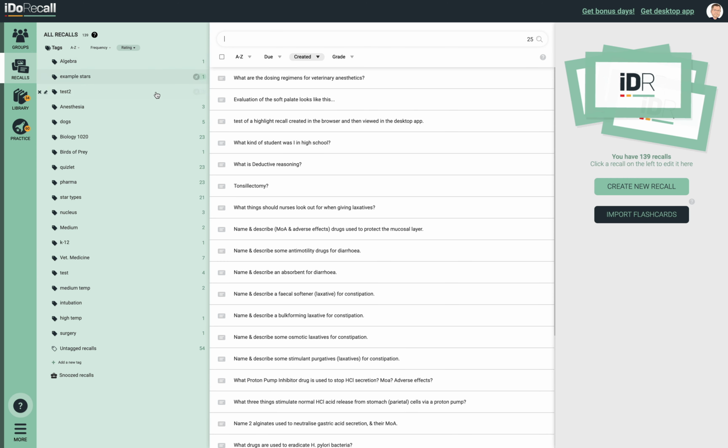Now anywhere where you see this rocket icon in the UI, you can easily click it to take that recall or those recalls into practice. Now the tags panel in the recall section shows the number of recalls that possess each tag, but you'll notice that the numbers may be different when you look at the tags panel in the library section.